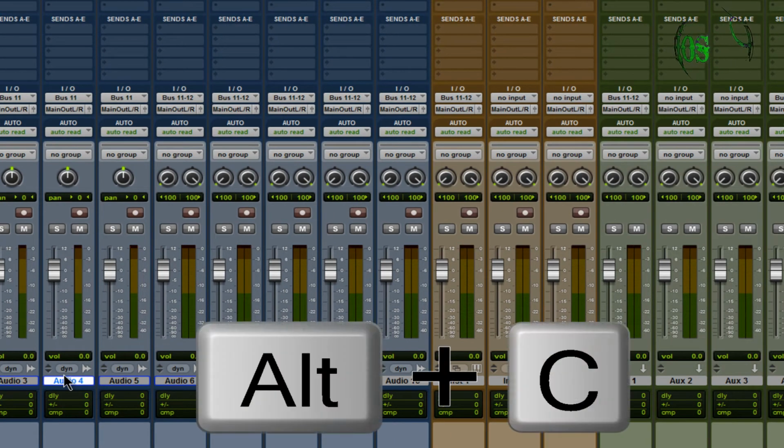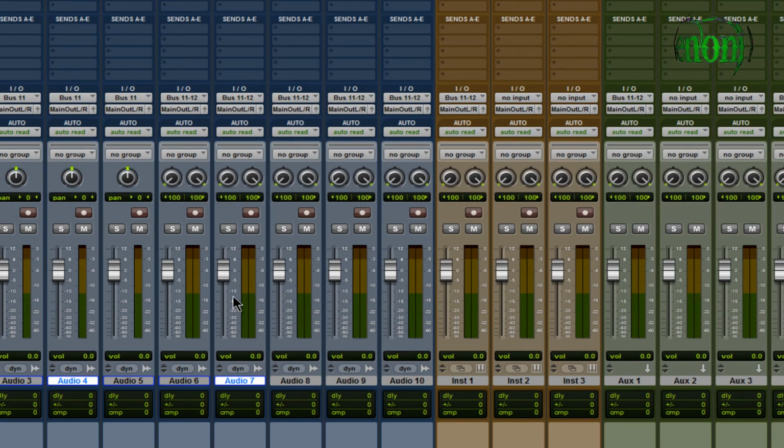So we'll just do that. Alt-C, there we go. All our clip indicators are cleared. Now our interface looks nice and clean, and we're ready to get back to recording.